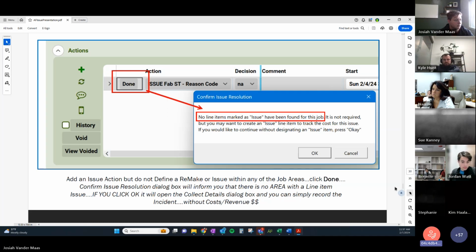So this is what it looks like if you click done but you haven't managed your area. In this case, I have no reason to manage my area. I don't need to record new material. I don't need to record new costs or revenues. So the little first phrase there is the tickler. There's no items marked as issue. That's that little checkbox in the area. So therefore, you're welcome to continue, and we'll just record this incident. We're not going to worry about any details in the area. Next cell, please.